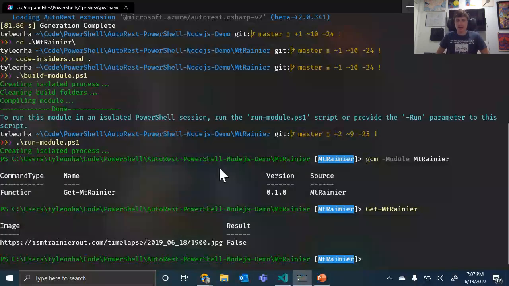So that is just a hello world example, but you see the power in this, in that all I had to do was write that single YAML file, and I ended up getting this module with a commandlet in a very PowerShell-y way, Get-MountRainier.